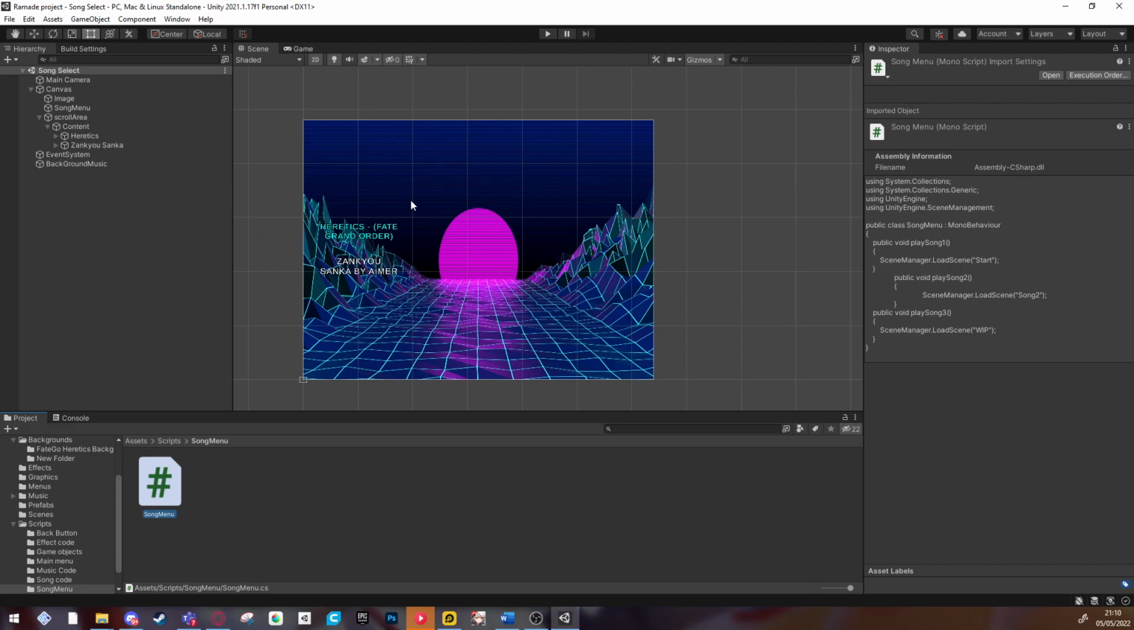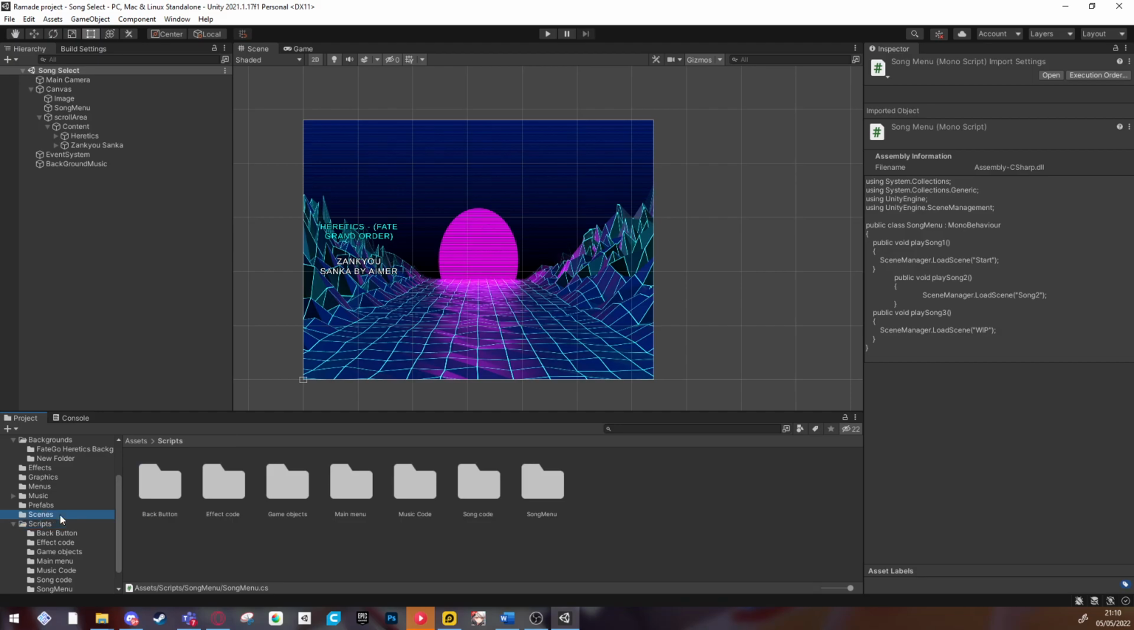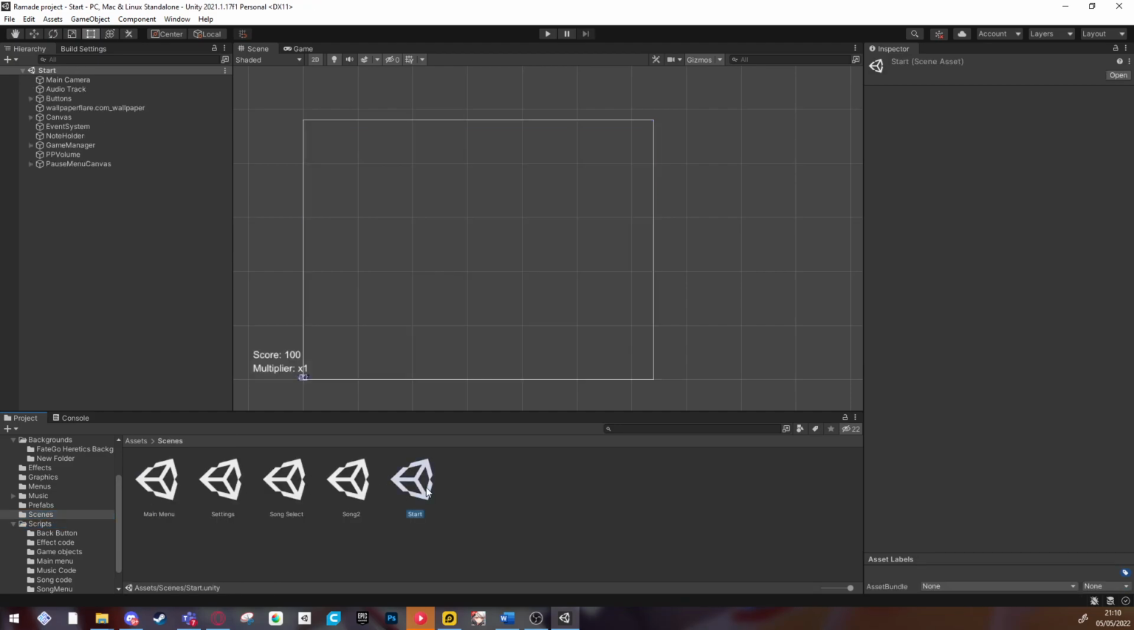Using the same thing as before, just calling certain songs. Now let's go to the real meat and potatoes, which is the song itself. So let's cover song one first. As you can see, there's no background.